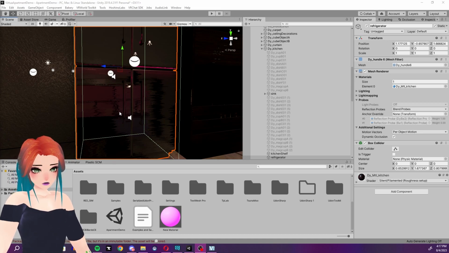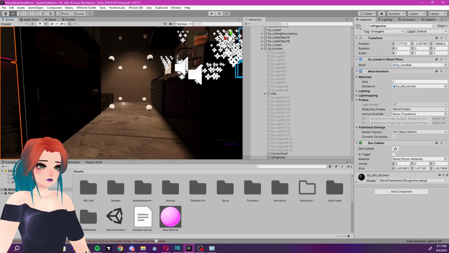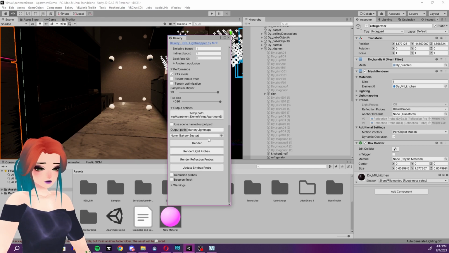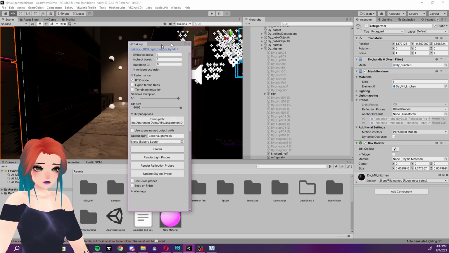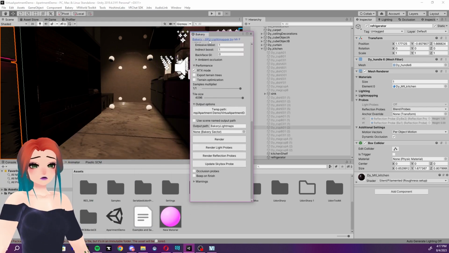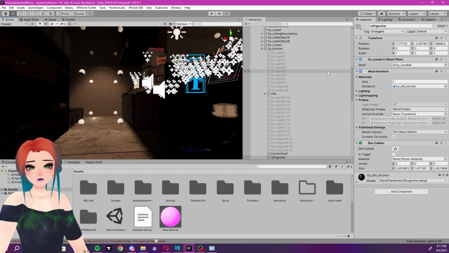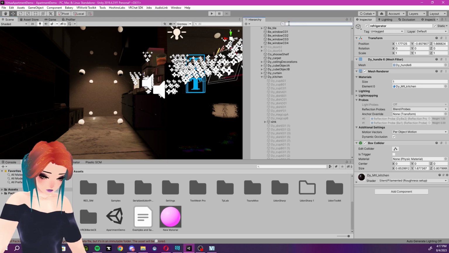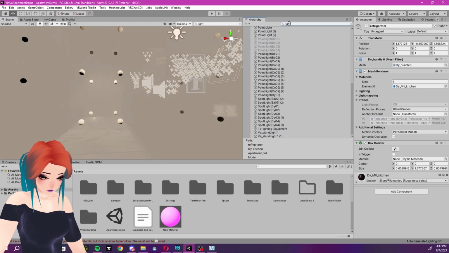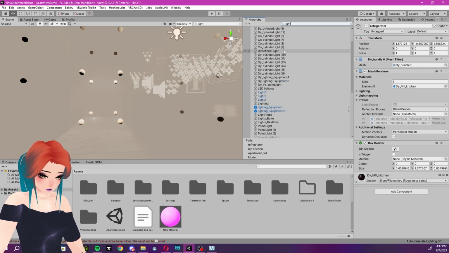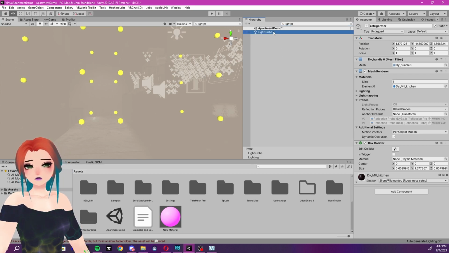Alrighty, so now that we've done our light bake and we've also made sure that we've hit our render reflection probes, it's basically pretty much that for Bakery. You don't have to hit the light probes. Now, actually, this is something we haven't gone over. I'll explain this in the actual lighting video that we're gonna do. But let's have a look at this. Light probe. Yeah, light probe. Okay, cool.